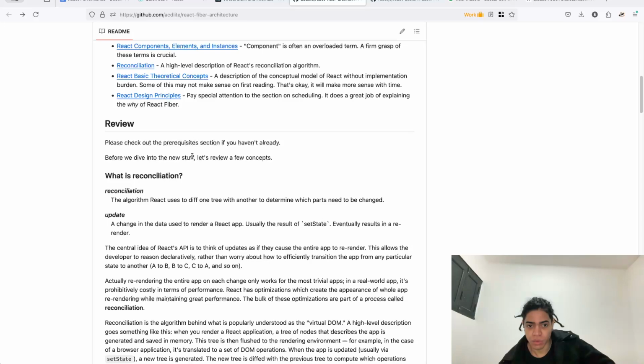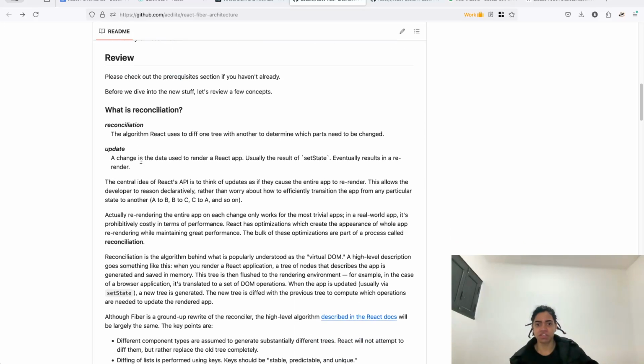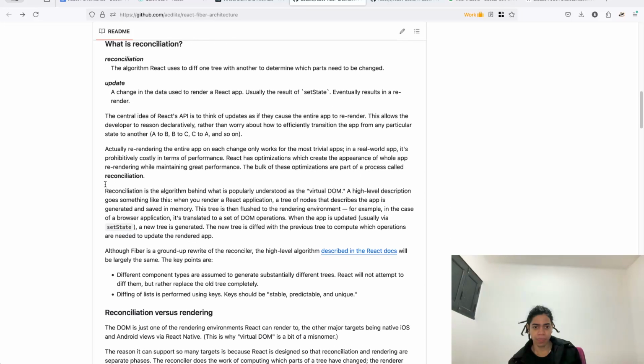Before we dive into the new stuff, let's review a few concepts. Reconciliation. Update: a change in the data used to render the app. Usually the result of setState, eventually resulting in a render. Actually, re-rendering the entire app on each change only works for the most trivial apps. In the real world, it is prohibitively costly in terms of performance. React has optimizations which create an appearance of whole re-rendering while maintaining great performance.